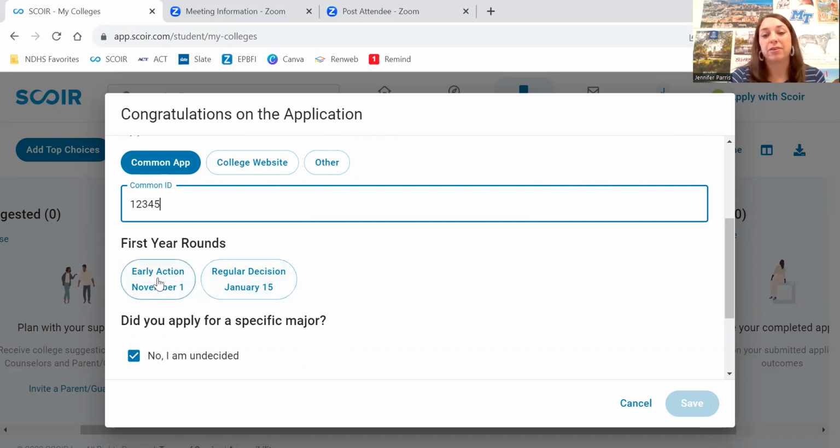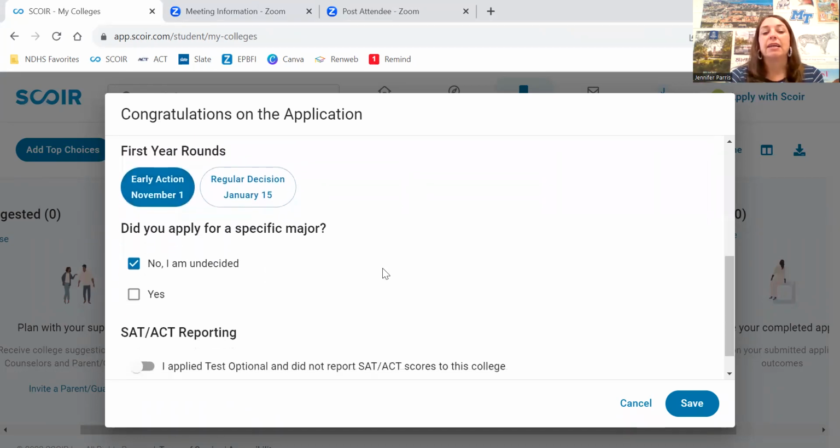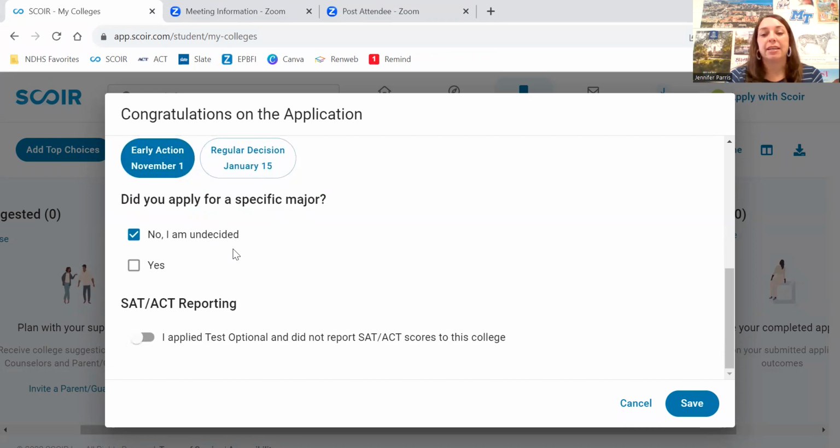Well, I'm going to apply for early action. I love early action. It just gets stuff out of the way and gets you decisions quicker so that you're not waiting and wondering forever on all this college stuff. So you'll choose that. You can leave your major undecided. A lot of you don't know what you're doing, which is totally fine. And then you don't have to worry about this SAT, ACT reporting.